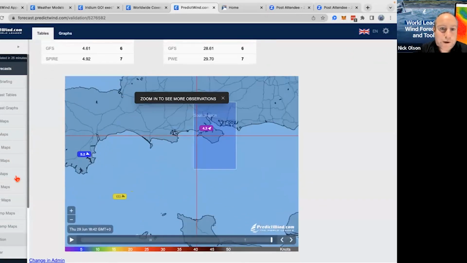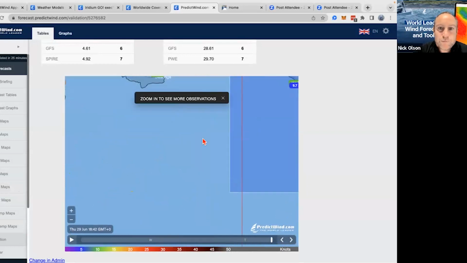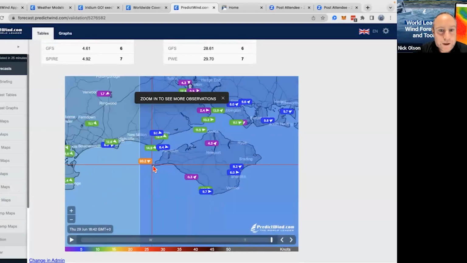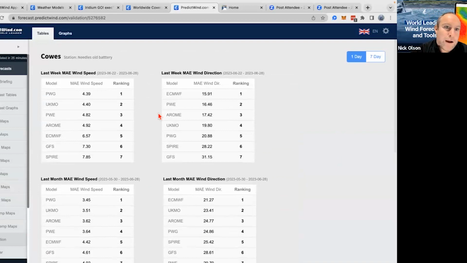Sorry, come across here. And we can see that we're using this observation here and comparing all of the data from the models. So if I scroll back up here, for the last week, and we're looking at the 1 day. What I mean by that is we're looking at today, the first day of forecast, so the first 24 hours of forecast, and we've got the mean average error. And so it's ranked the models for wind speed and wind direction.